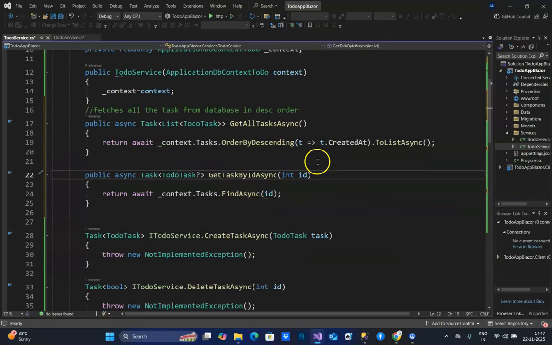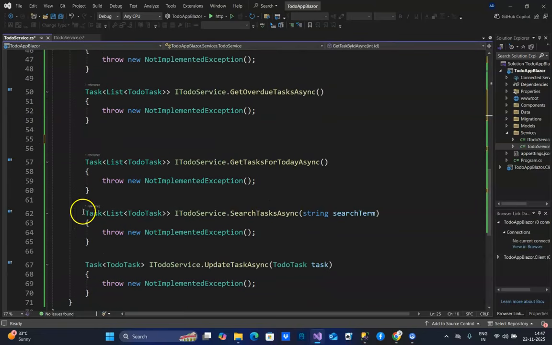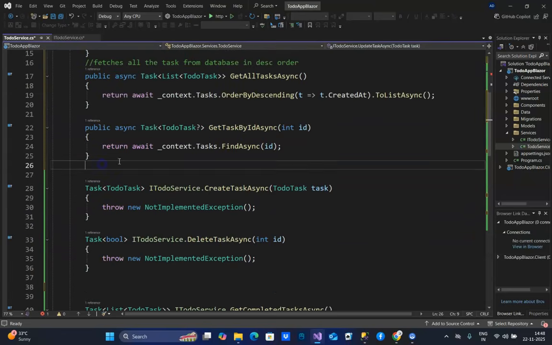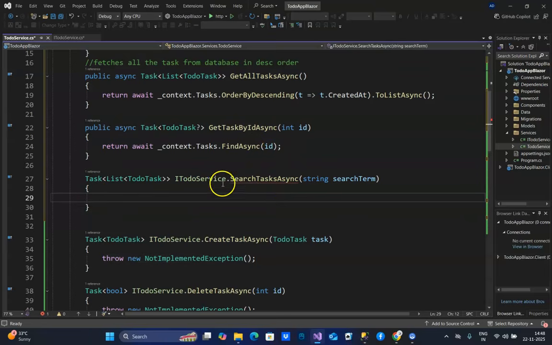Declare this. Okay, so this is our second task. Now let's go to the search task method. So here you can see SearchTaskAsync. Let's cut it and get it above, and we will remove this and add the code.